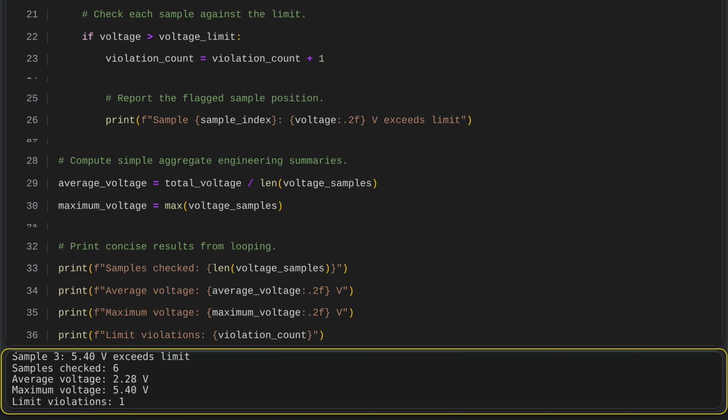The script checks voltage samples against a 5-volt safety limit, while also tracking the total voltage and the number of violations. It reports any sample that exceeds the limit, then summarizes the data by showing the average voltage, maximum voltage, and total violations. This gives a concise view of whether the measurements meet the safety standard.